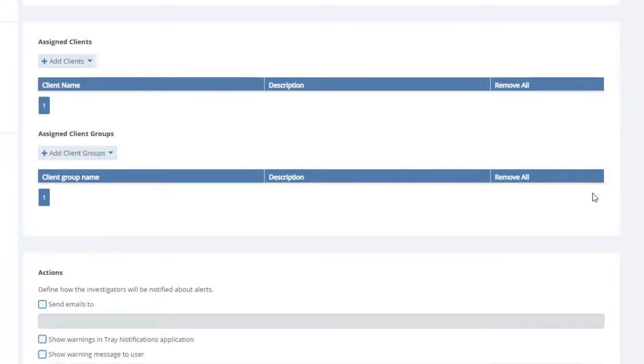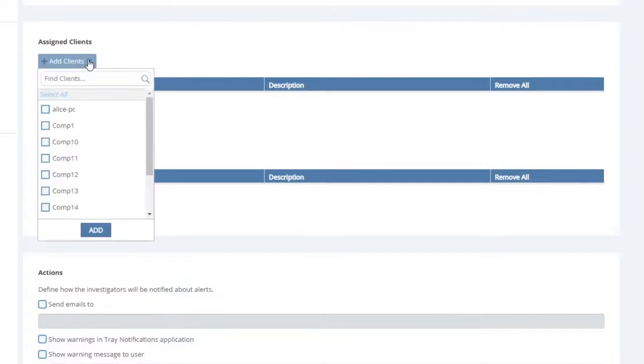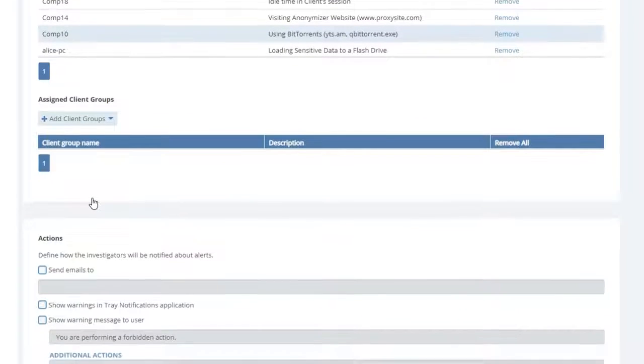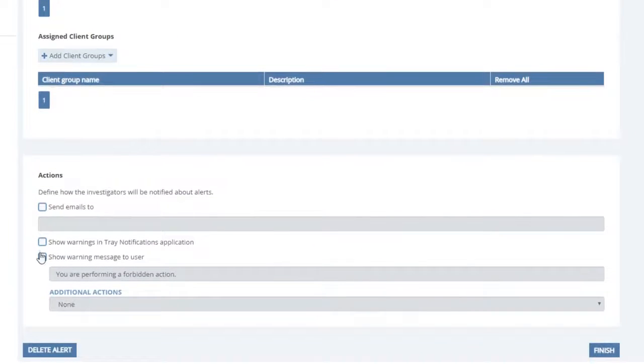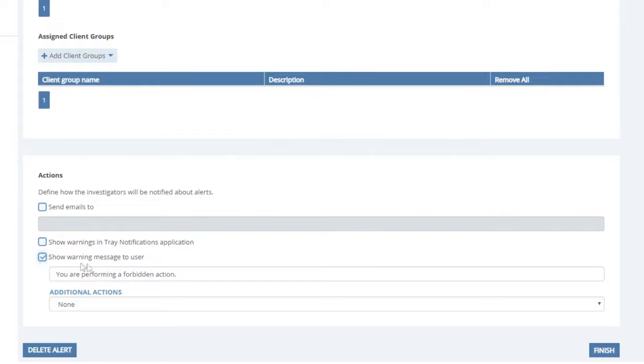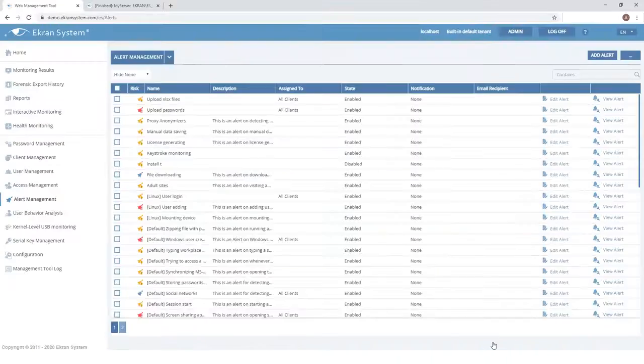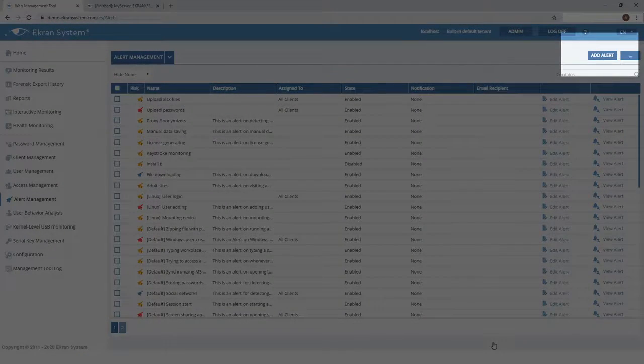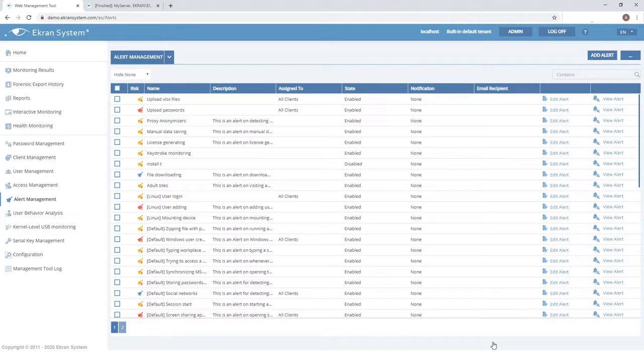Then we'll add the required clients. For example, let's select all clients. After that, we'll specify actions that will be performed if the alert is triggered. That's it. The alert is configured. You can now create your own custom alerts and edit existing alerts.